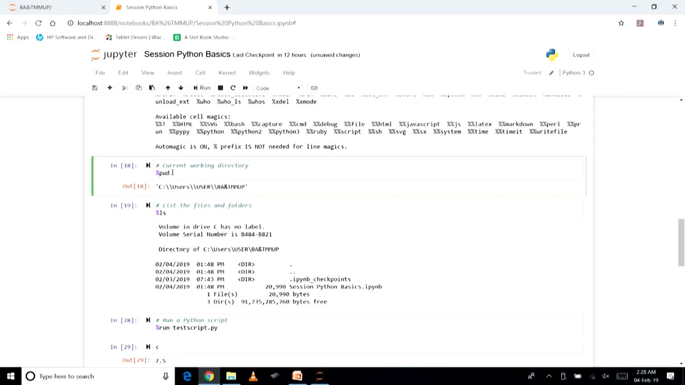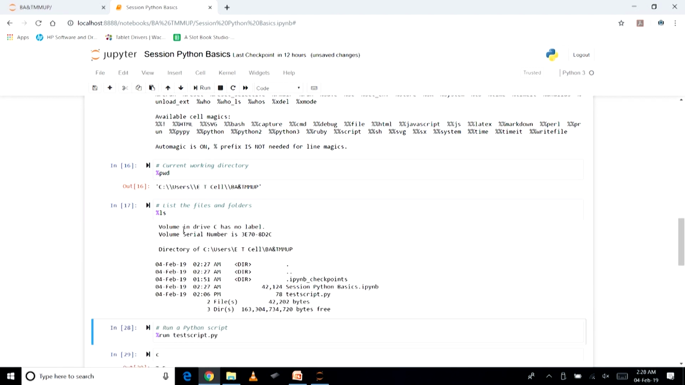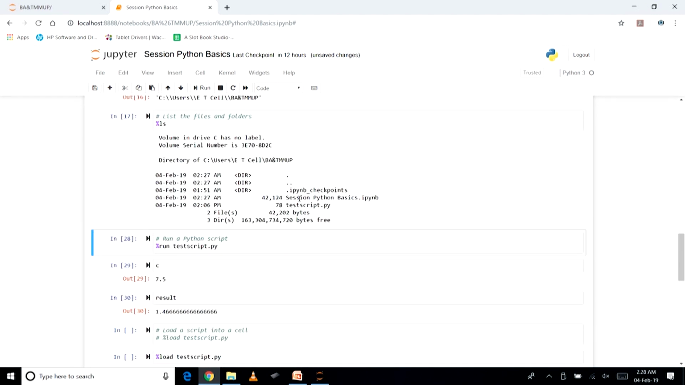If we run %pwd, we will get our current working directory details. So, we just press Shift+Enter. You can see the directory, users, and the name of the folder. Now, if we want to list the files and folders in this directory, we can use %ls. You will get all the details here. You can see the first file we have seen, IPython session, python basics and testscript.py. So, these files are present here.